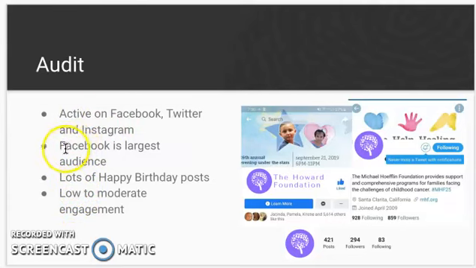We're active on these platforms. Facebook is the largest audience, which, as you'll see in the next slide, makes a lot of sense based on who our demographic is. And there are lots of happy birthday posts because in the world of cancer fundraising and nonprofits for families of kids, birthdays are very, very important milestones.